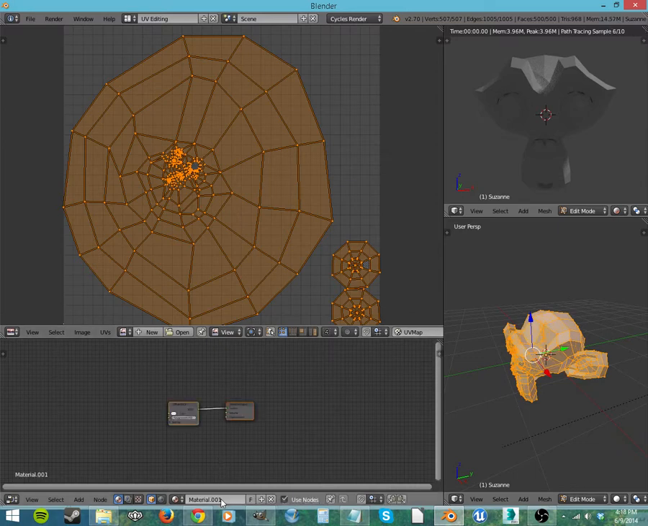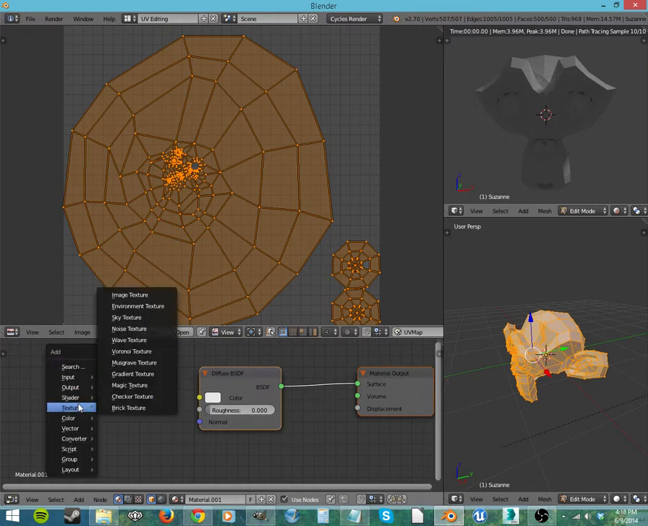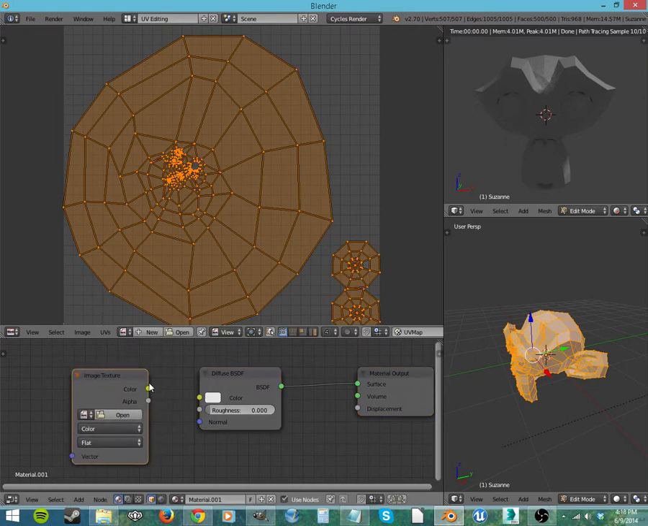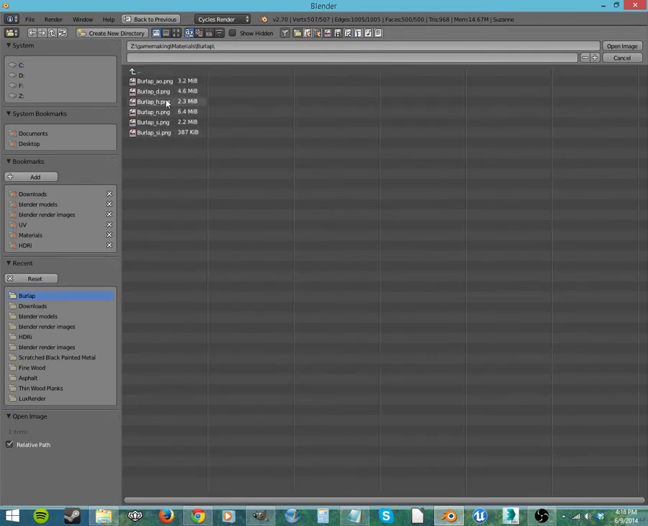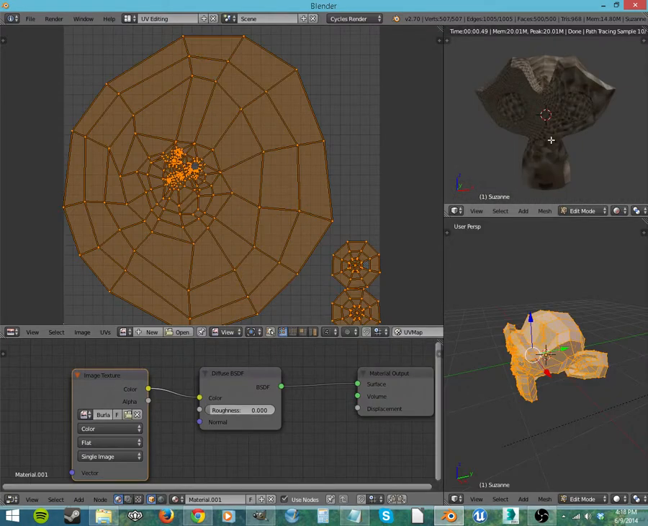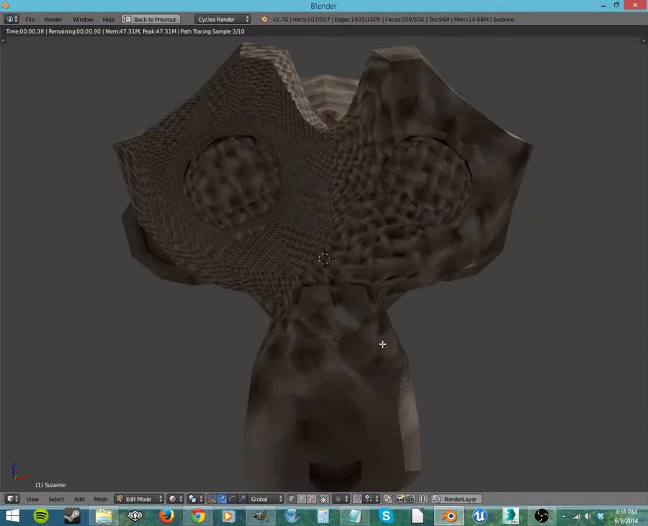And let's add a new material. And it's just a diffuse, so let's add an image texture. And we're just going to open up, how about burlap? Just to have a basic pattern. And now you can see the problem with just basic unwrapping and why we need to spend a little bit of time doing UV unwrapping.